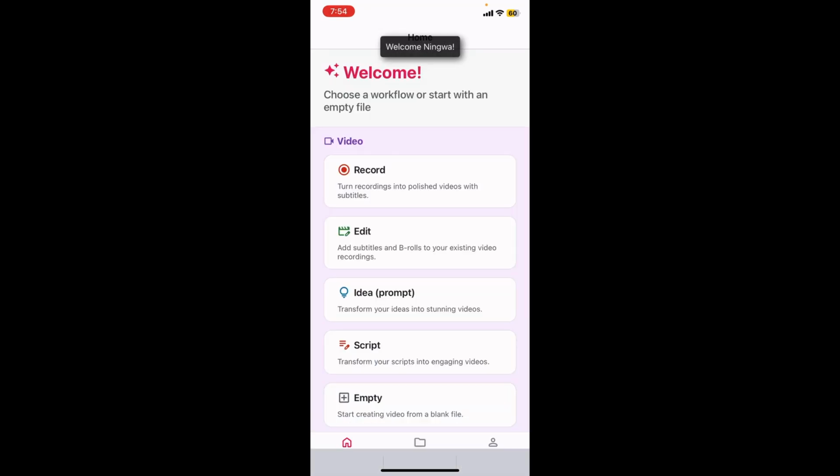submit button. After logging in successfully, you will be taken to the Fliki dashboard inside the app. From here, you can just start creating AI videos, adding scripts and generating voiceovers. And that's it, you have successfully logged into your Fliki account.